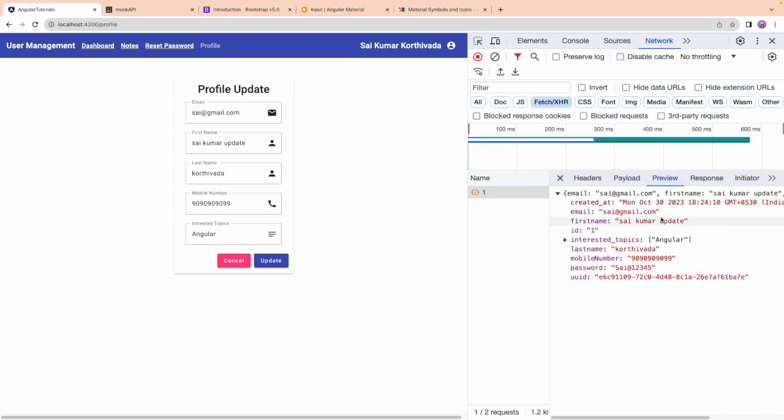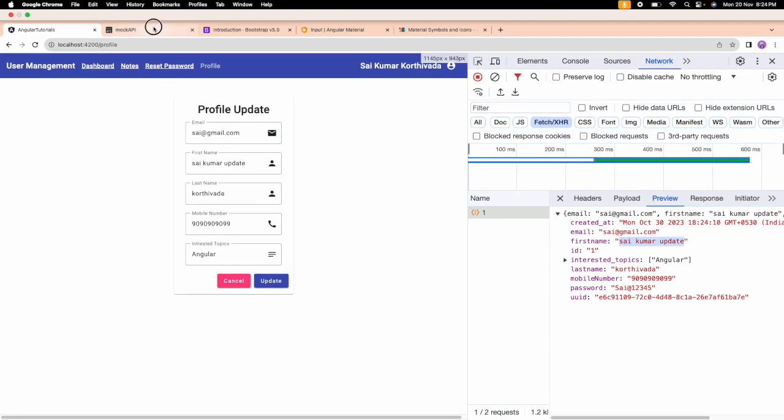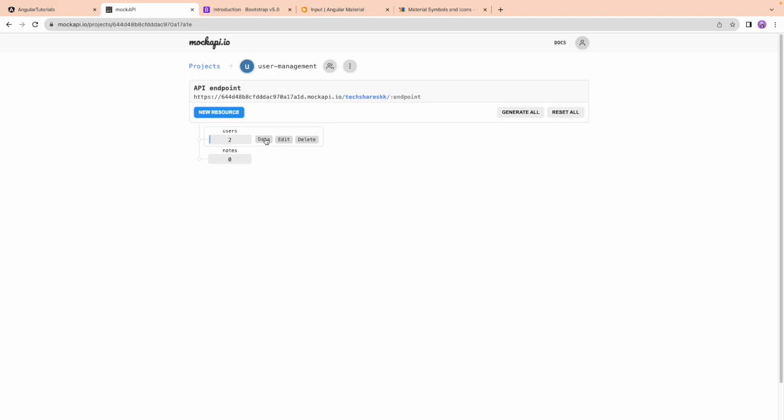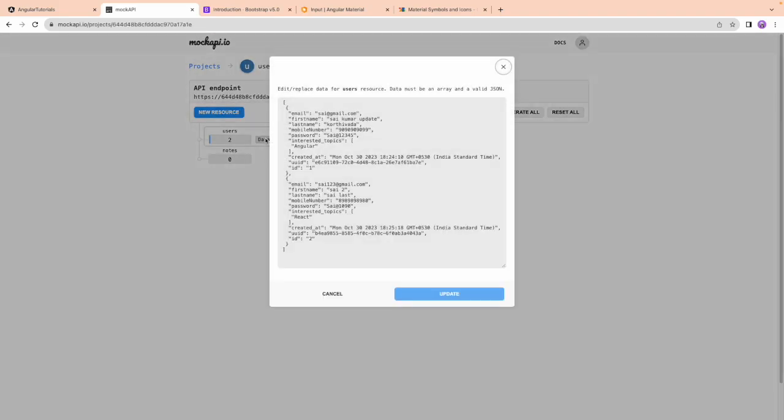Let me go to the preview. You got that first name, which is an updated value. Let me go into the DB, and let me refresh this, and let me click on data. It has only 2 records, but this time the first name has been changed to Sai Kumar update.